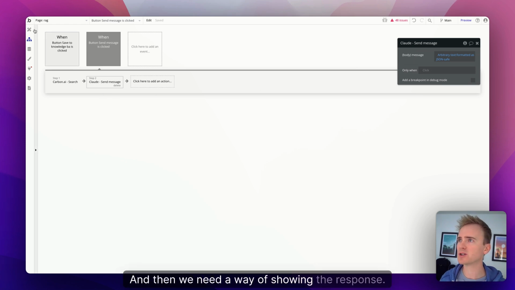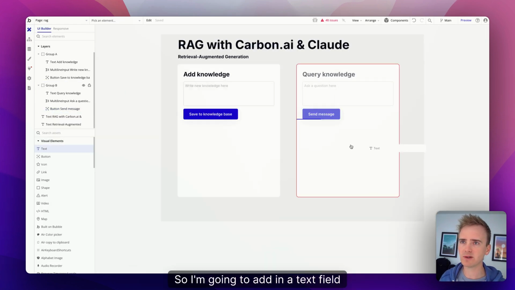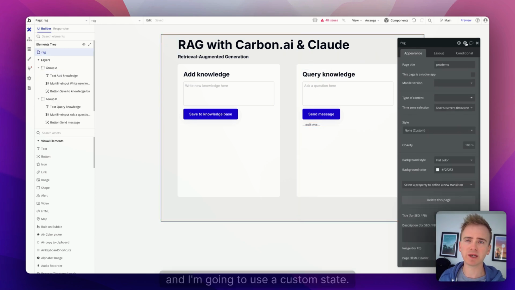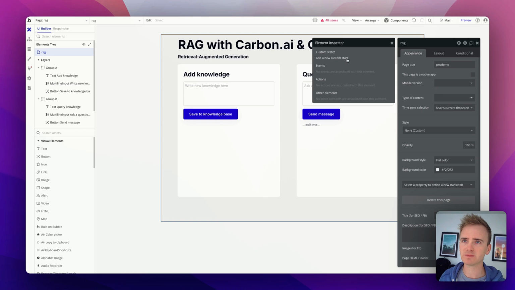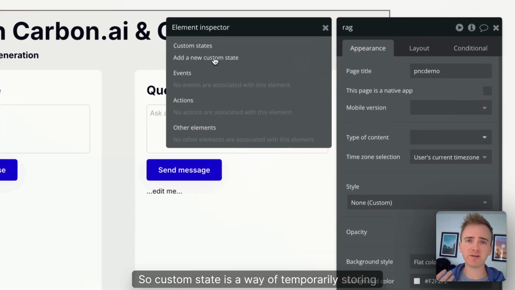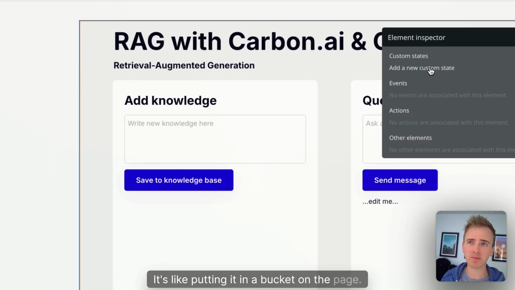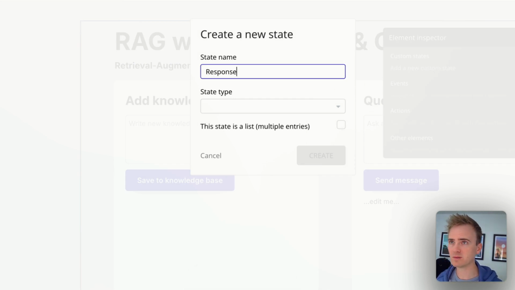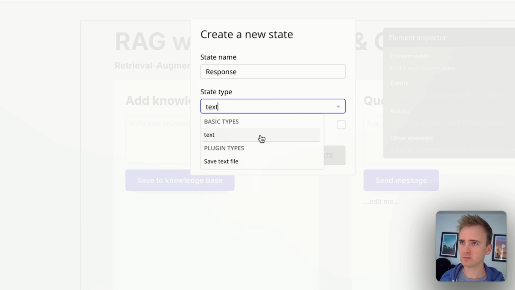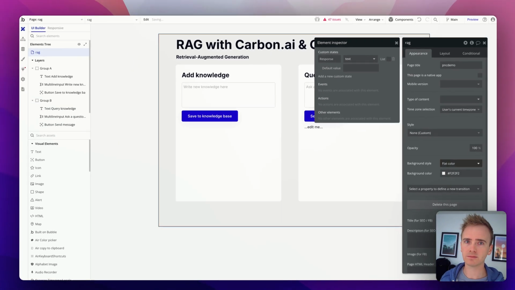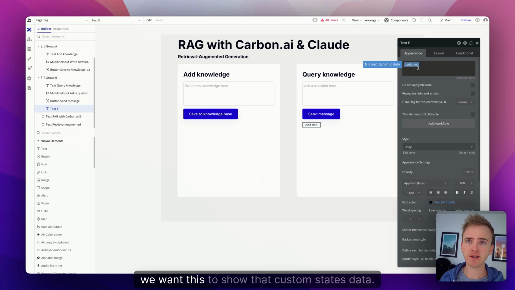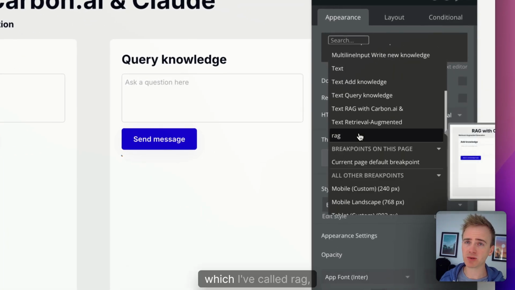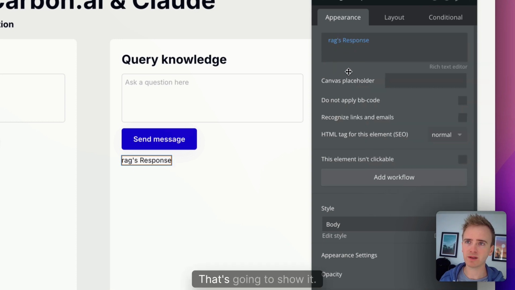And then we need a way of showing the response. So I'm going to add in a text field. And I'm going to use a custom state. I'm not going to save anything to the database. So custom state is a way of temporarily storing data. It's like putting it in a bucket on the page. If the page refreshes, the data is lost. But we'll just put a response. So now the text label here, we want this to show that custom state's data. And so the custom state was on the page, which I've called rag response, that's going to show it.